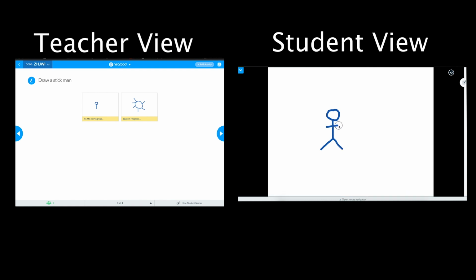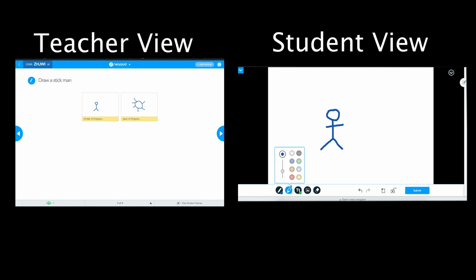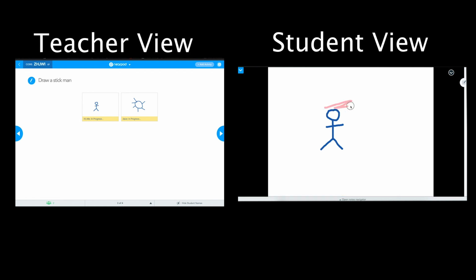As they are drawing, you notice that on the teacher end, what they're doing starts to show up so that we can monitor the work that's going on. We can see what it is that they are doing. And once the students have finished, they can press the submit button and then it will be submitted to the teacher.